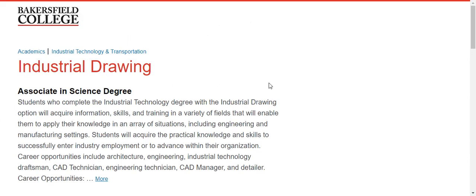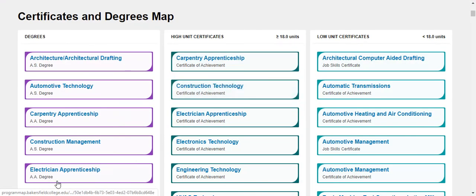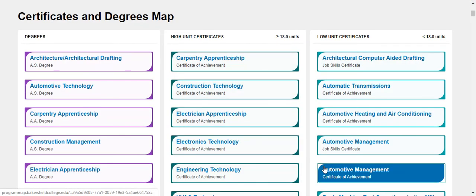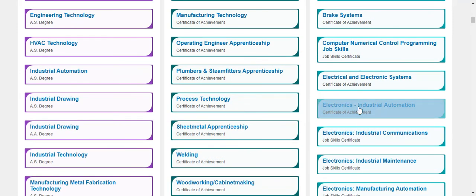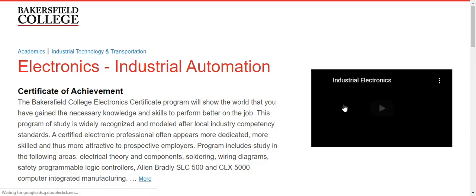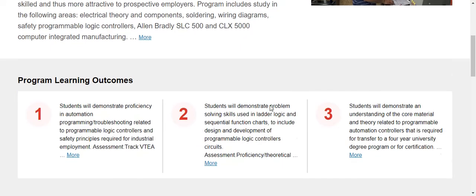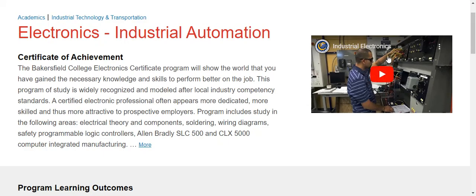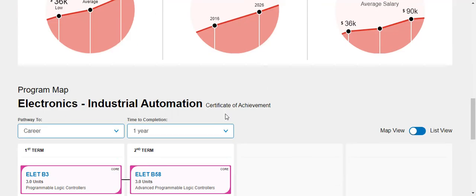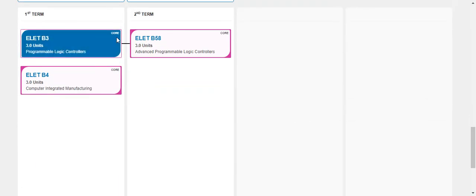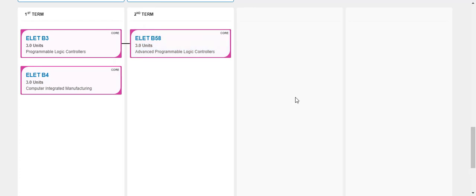So Program Mapper is actually a pretty cool tool. You're welcome to go play around and investigate. And maybe industrial drawing is not your thing, right? Maybe it's electronics. So if it's electronics and automation, give that a click, right? And what we should see, in addition to the description and maybe some video, is some growth and salary info, and we should see the classes we should take and in which order we should take them.